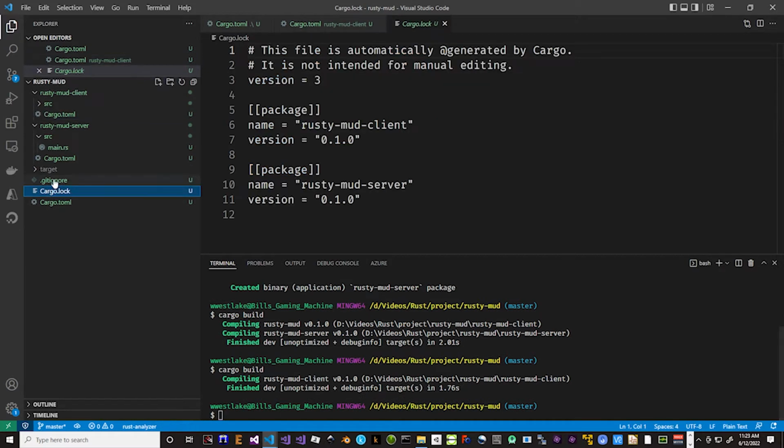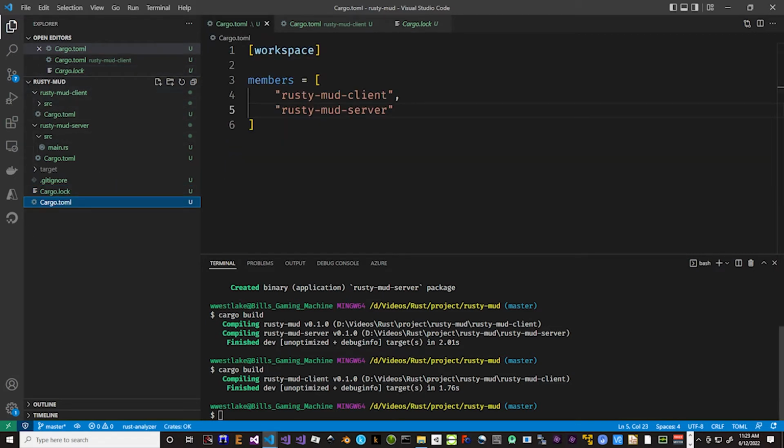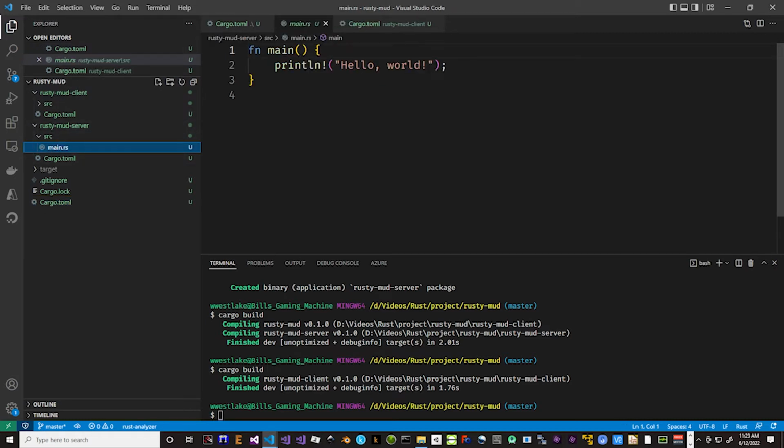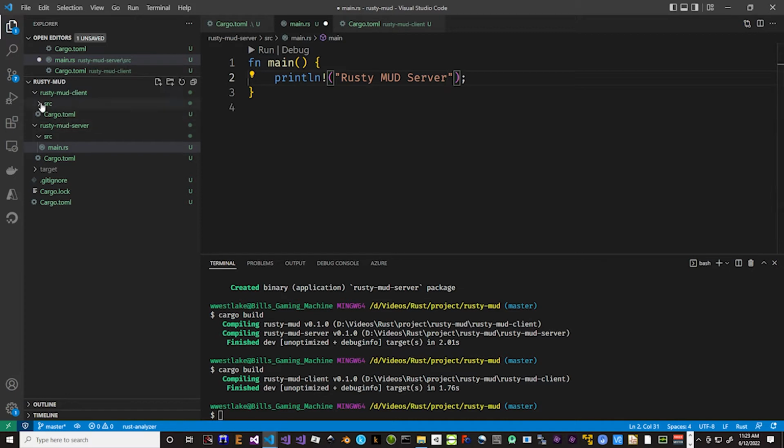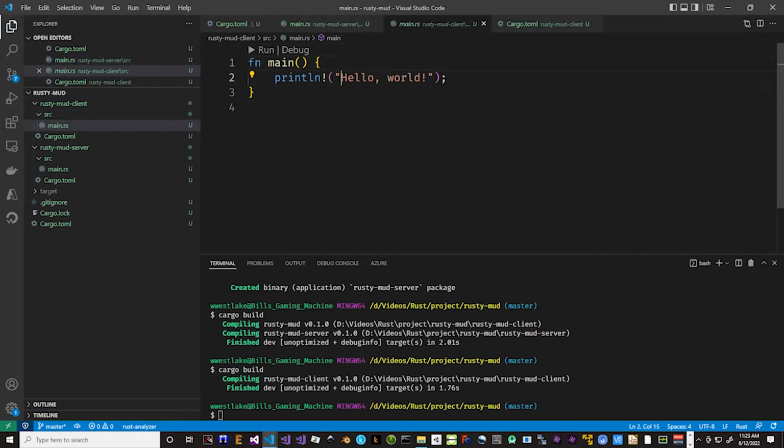There we go. Let's look at the cargo lock file. So now we have two packages, Rusty Mud Client and Rusty Mud Server, in the same workspace, and we can build them all together, and we can have dependencies on them, and they'll be stored in this overall cargo.lock file. So now we have our basic client and server setup. I'm going to say here Rusty Mud Server. And in this one, we'll go ahead and change this to Rusty Mud Client.